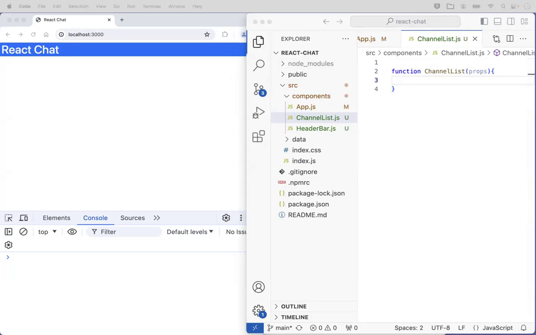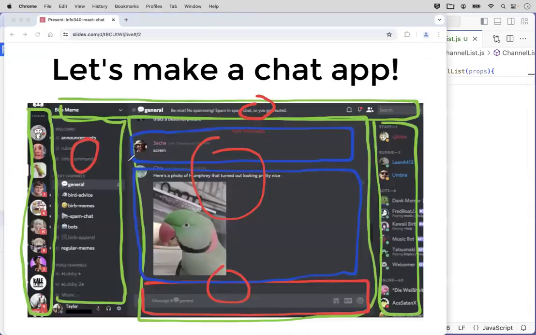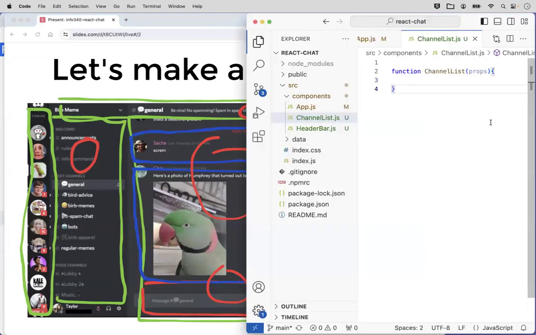So what goes into a channel list? Well, we basically want this to be a list. If we look at our sort of model, we want it to be roughly a list of channels, and we should be able to click on each one to jump to that channel. So because we want to click on them, that basically means they're links, and we want to have like a list of links. So we're going to build it out that way.